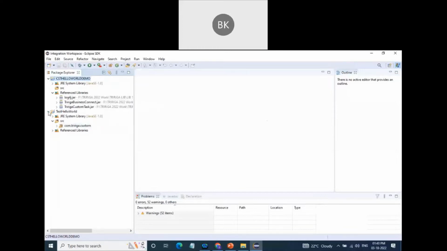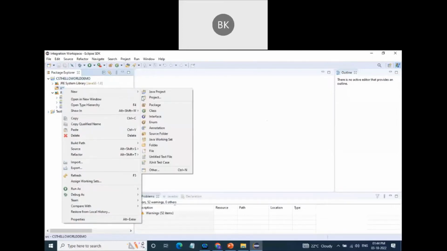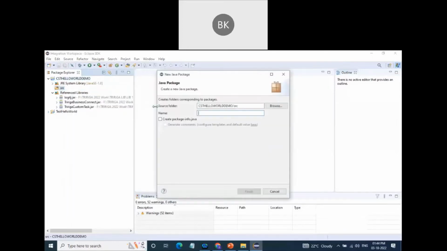So let's create the package first. How to create a package? Click on this source folder, right click, click on new, search for the package word, and click on package. Here you can see the source folder. Under this you can add a package. My package name is always unique whenever you write any kind of code in Java Eclipse for TRIRIGA. So this will be unique all the time: com.TRIRIGA.custom.